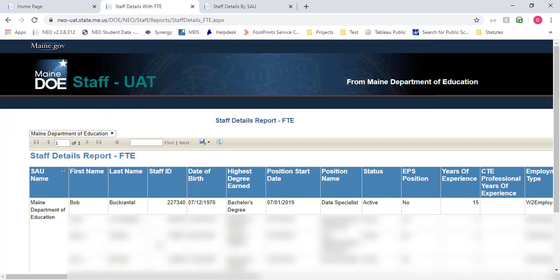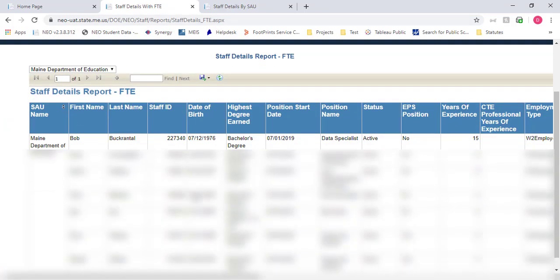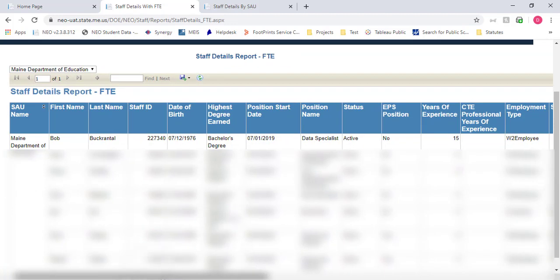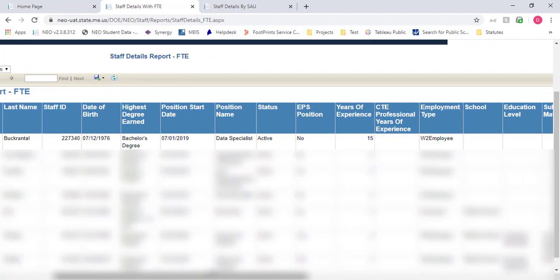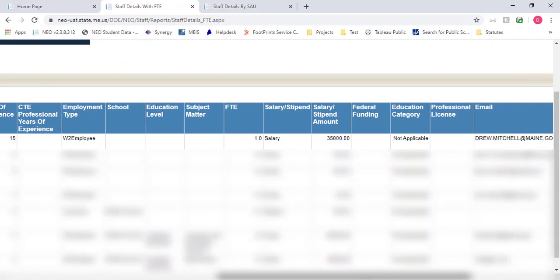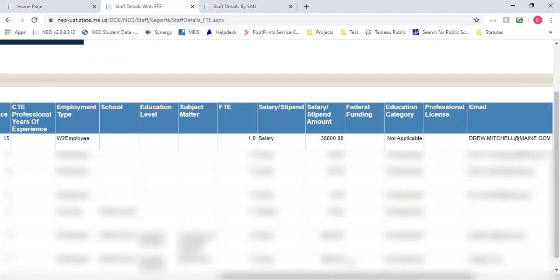And as you can see, very similar report. We got the same people with the same information. There's Bob again. And like I said, the only difference is that instead of showing their courses and grades, we now see their FTE, salary, stipend, stipend amounts, and if federal funding comes into play for them. So everything else other than that, though, is the same.